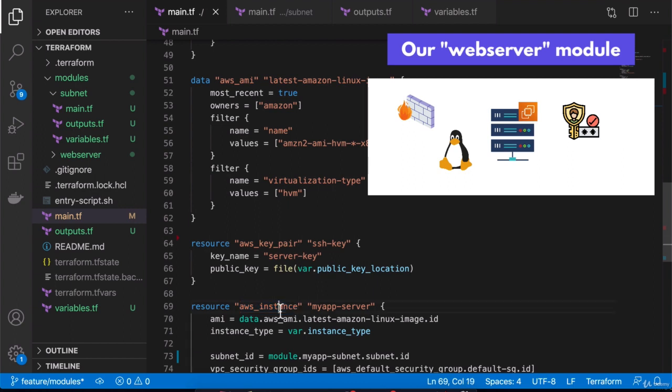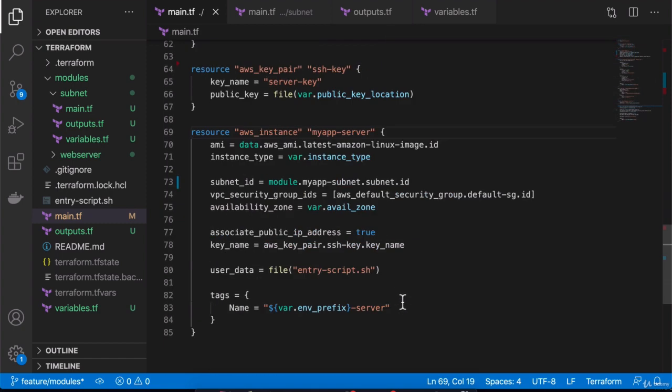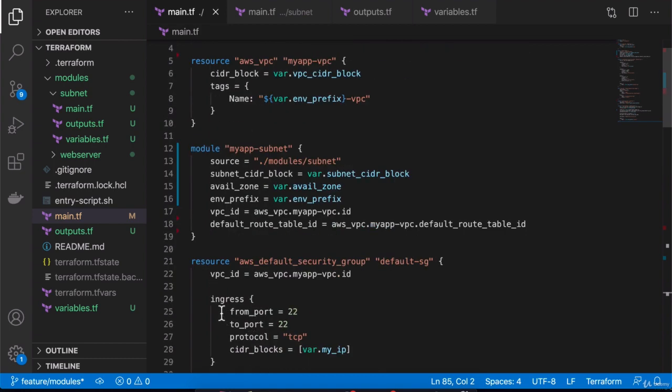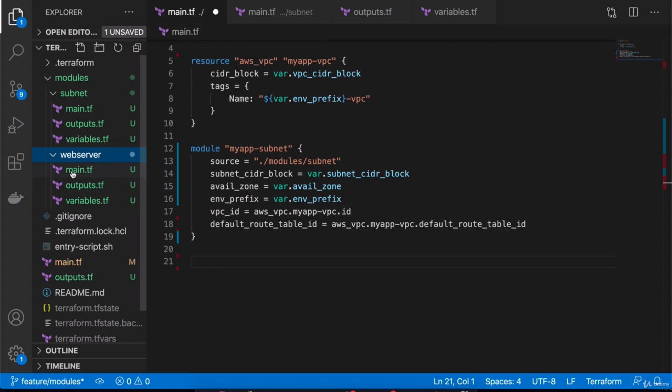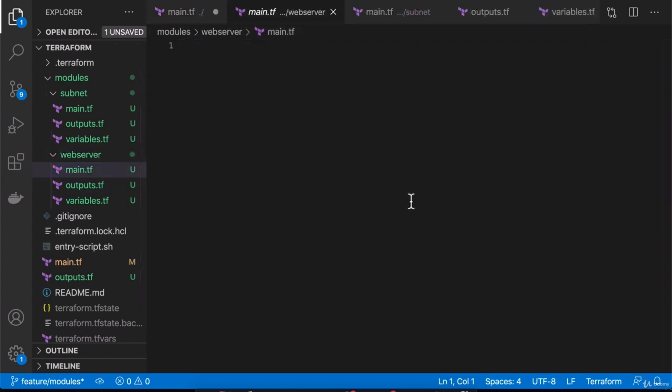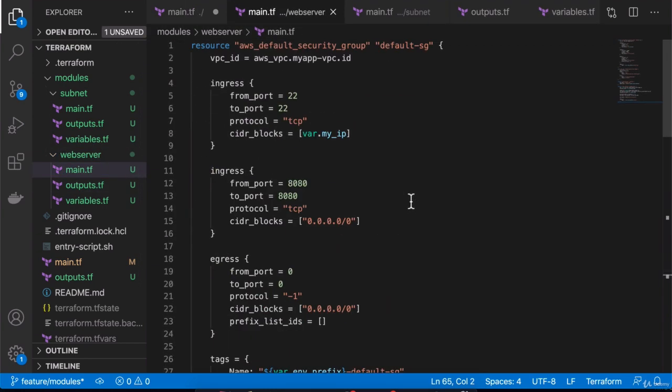So basically, again, you see a pattern here. We have 4 resources, or 3 resources and 1 data, that are all needed in order to create an instance, right? So they basically all directly relate to that specific instance. So it makes sense to group them and make them into their own module. So I'm going to copy all of this, and in the web server main.tf, I'm going to paste it in, and we're going to go through the same changes.